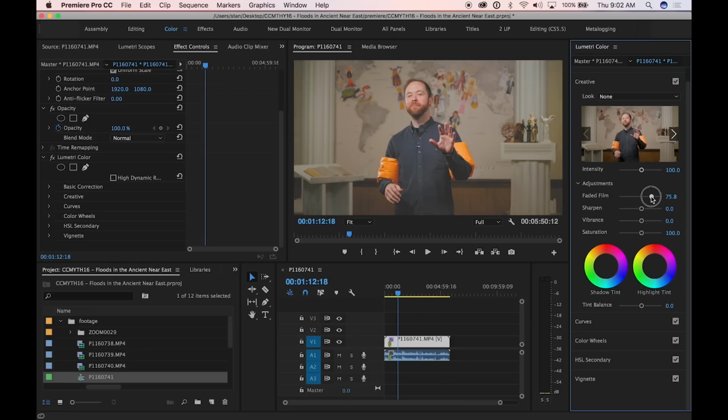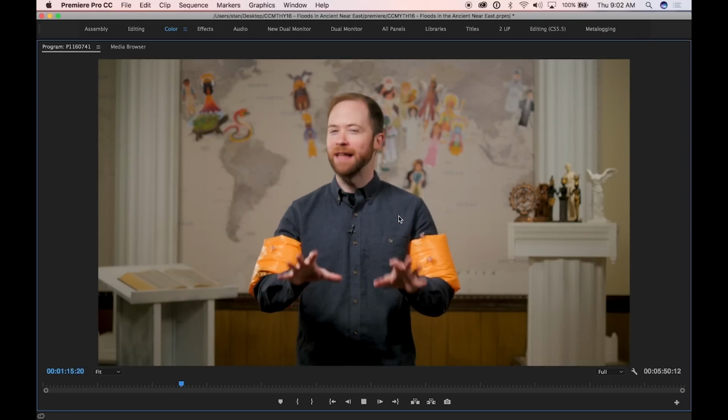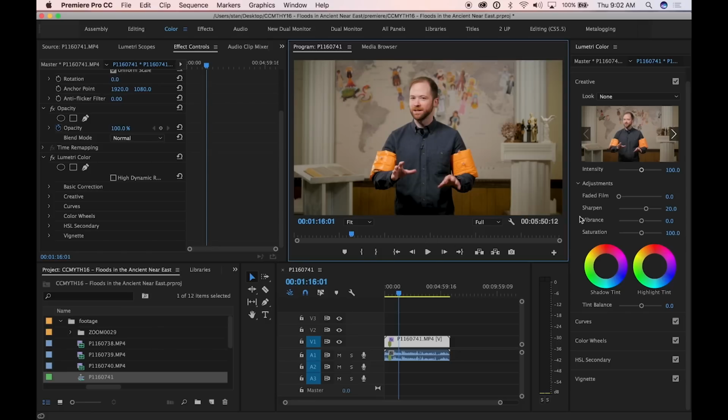Faded film is kind of cool. It gives you a sort of film look. It's like your old grandparents' 8mm movies or something. Not of a lot of use here, but it is kind of a neat thing, and it really works very well. Sharpen is a tool we are going to use today. Usually I like to bring up the sharpness a little bit here and really make the talent pop. I usually go with about a 20 on the sharpening. Nothing huge, but it sort of brings out all the edges and really makes the light in his eyes pop.